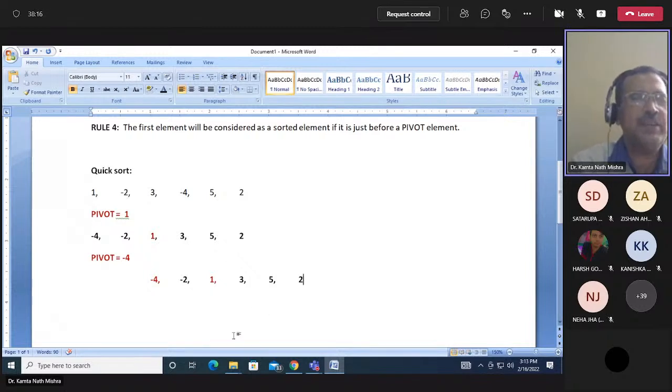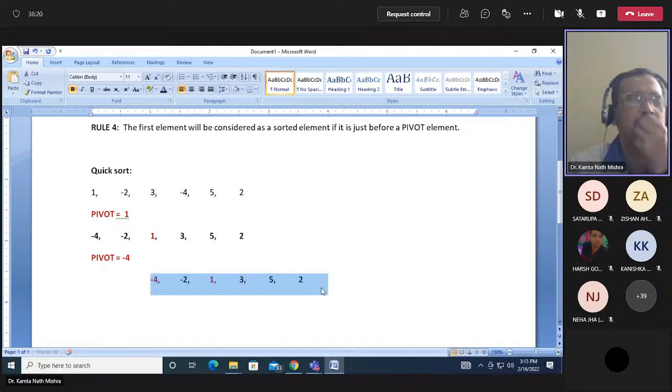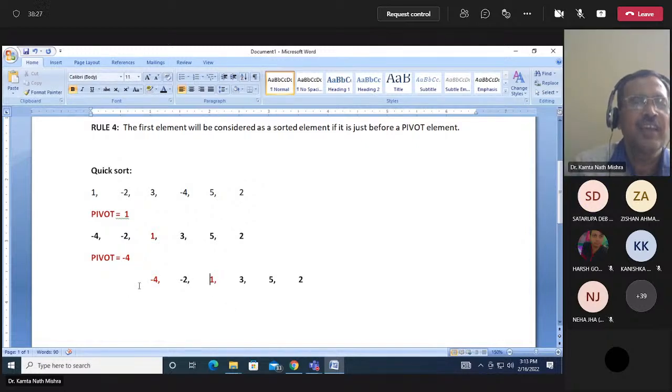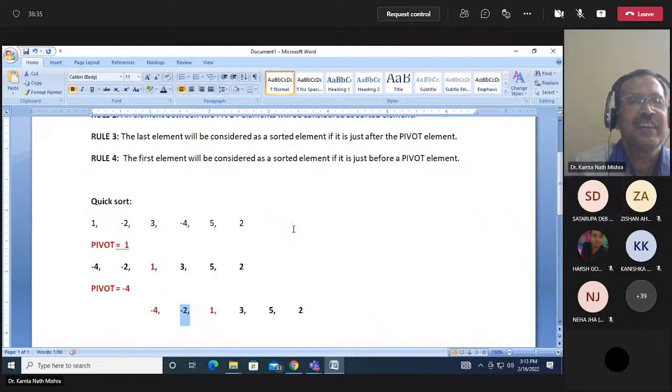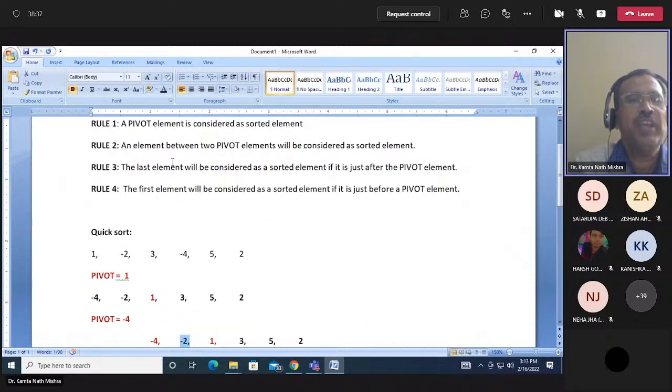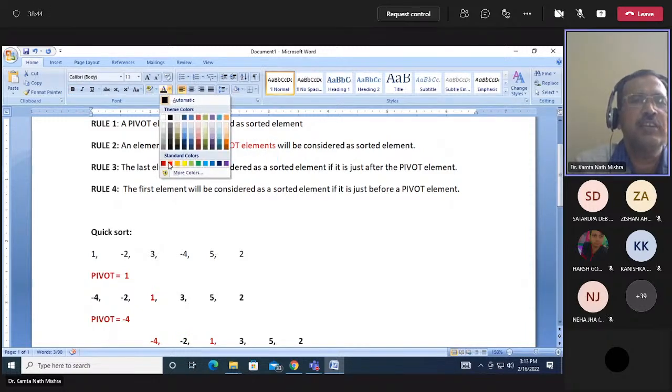Now tell me which elements are sorted. This is your output. After taking the pivot as -4, how many elements are sorted? 3 elements: -4, -2, and 1. Which rule says that -2 is sorted? Rule 2, sir. If any element is between 2 pivot elements, it will be considered sorted.